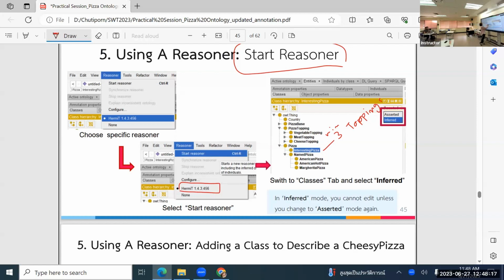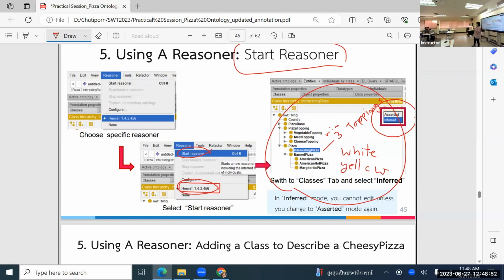Once you click start and choose which reasoner to start, it will run the reasoning, and you can change between asserted and infer. One noticeable difference is that with asserted, these will have a white background. With infer, it will become yellow. This is to easily spot the difference in terms of user interface.